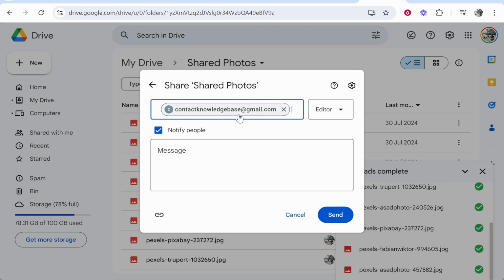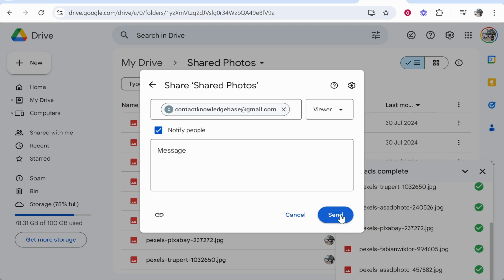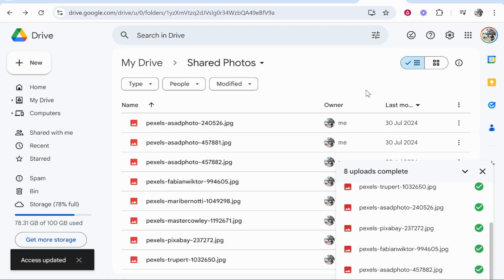So let's say I'm inviting myself via another email. You can also choose if you want this person to be able to view the files, comment or edit them. If you just want them to view and download, you can just leave it on viewer and they'll be able to do that. If you click send, it will then send them an email notification. That's one way you can share it.